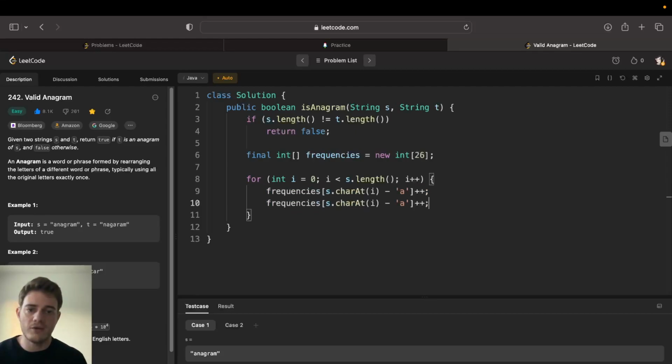Let's copy it down and do the same for T. We'll change this to T, but instead of plus, we'll go minus. To break this down in case you don't know, we're getting the character at i for S, and offsetting it by 'a', so 0 corresponds to A and 25 corresponds to Z. We're incrementing it for S. This reads as counting S's characters, and this is decrementing T's characters. So at the end here, they should really all be 0. These should all be 0.